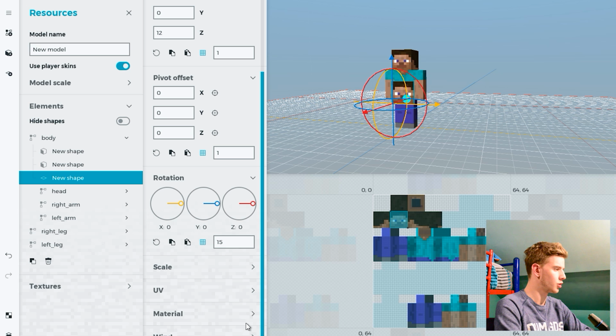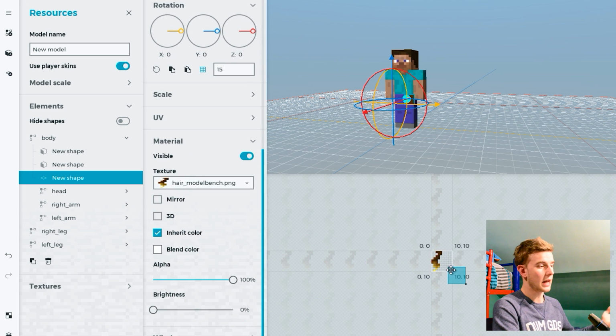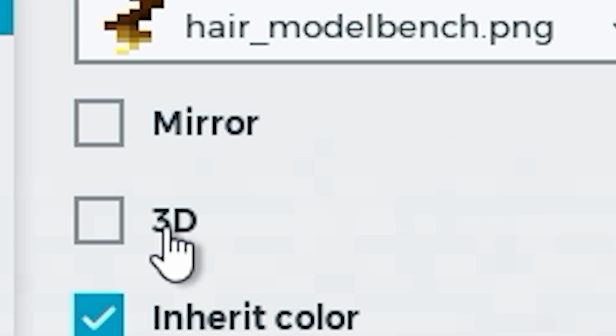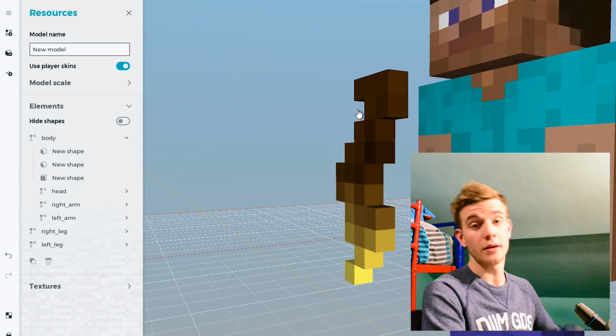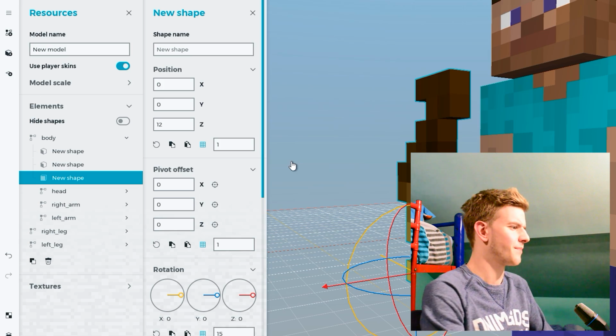You might want to go to material first. Select the texture, select the hair Modelbench. So now you can actually select the texture you made. Select the hair, so this is what you are actually doing, and tick on 3D. If I turn this off now, click away, as you see, the hair is 3D, just like we did it in mine-imator, but this is faster. But it doesn't bend yet.